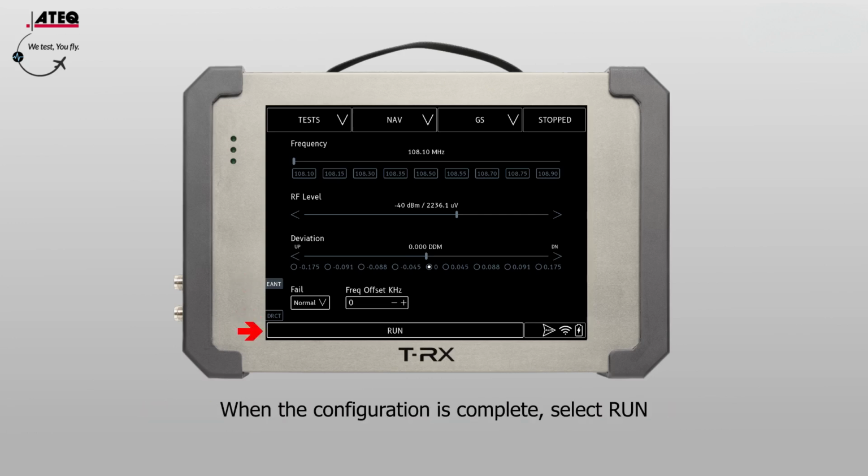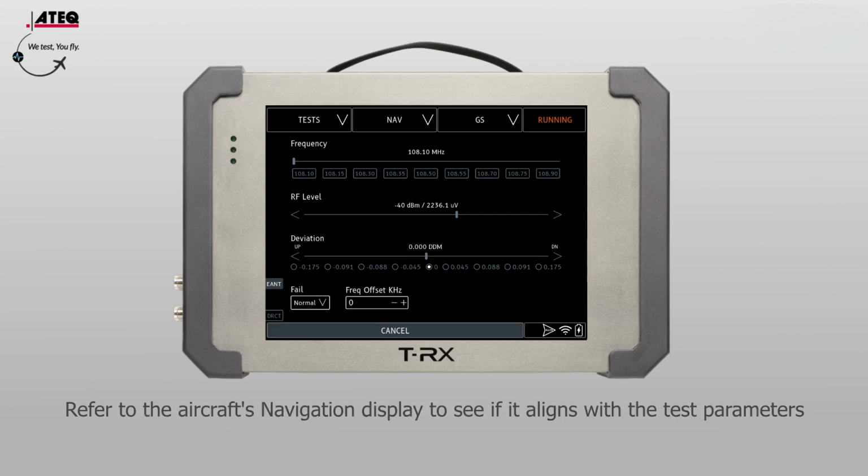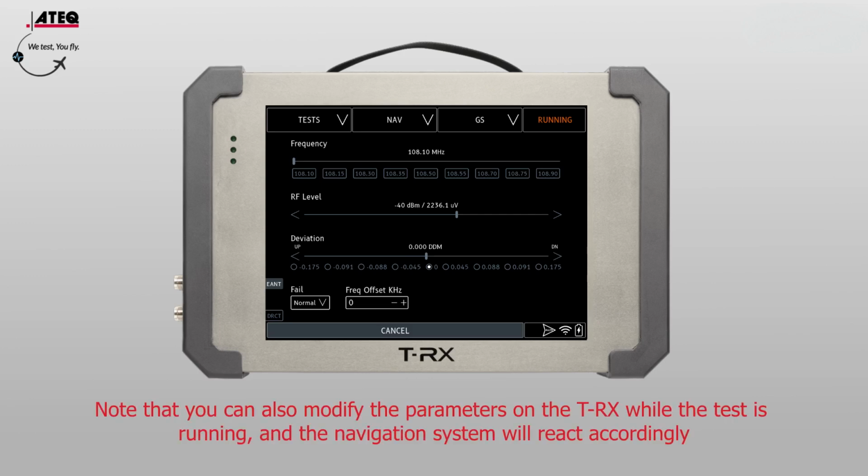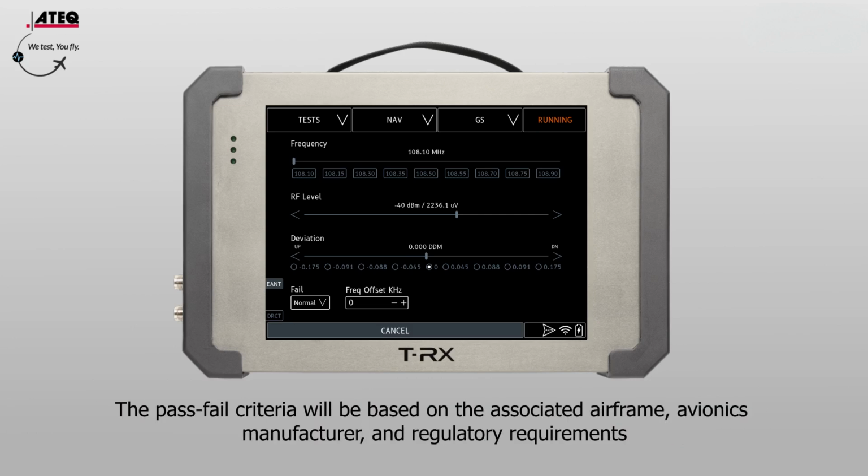When the configuration is complete, select Run. Refer to the aircraft's navigation display to see if it aligns with the test parameters. Note that you can also modify the parameters on the ATEQ while the test is running, and the navigation system will react accordingly. The pass-fail criteria will be based on the associated airframe, avionics manufacturer, and regulatory requirements.